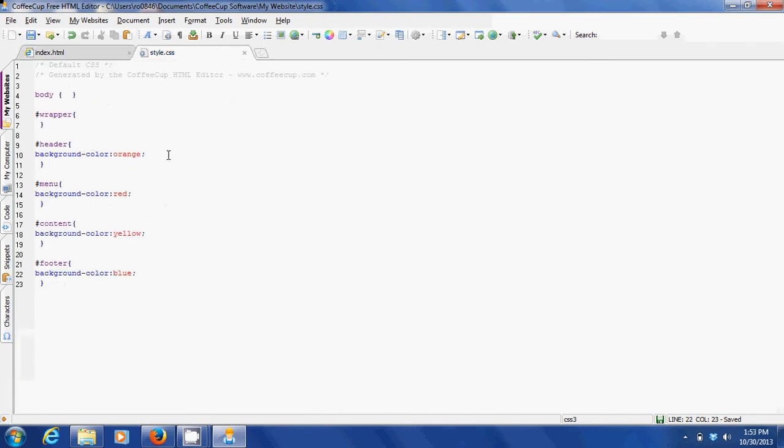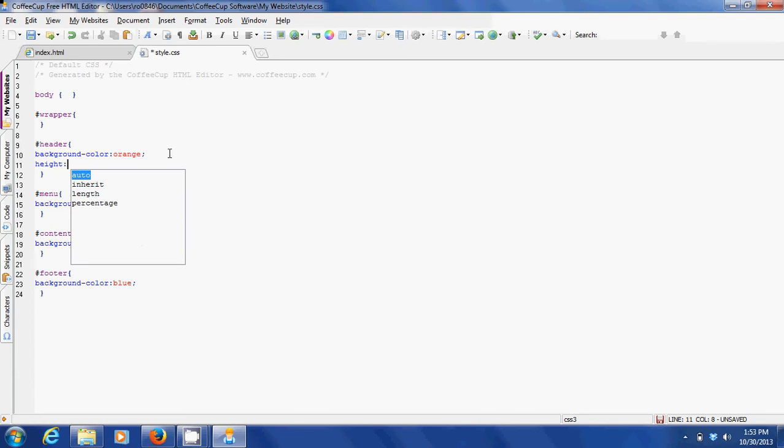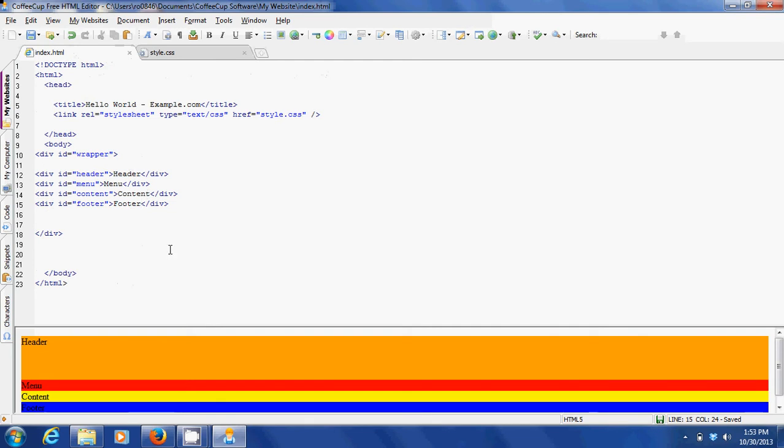The way we do that is, let's say we want our header to be a height of, let's say, 75 pixels, and we can see what that's going to look like. Again, we're going to save it. See, now we're starting to get some depth here.